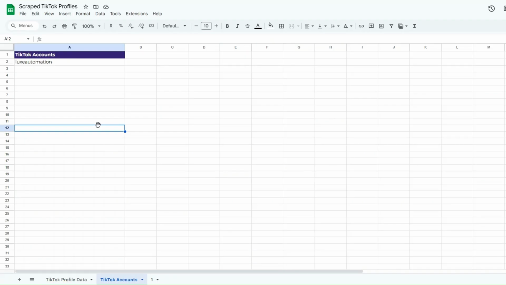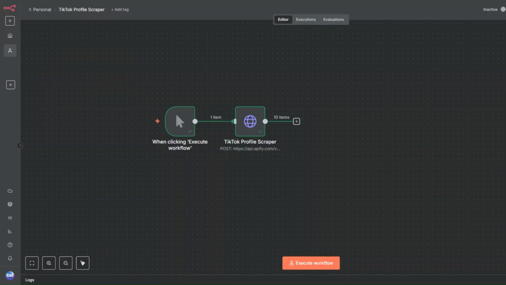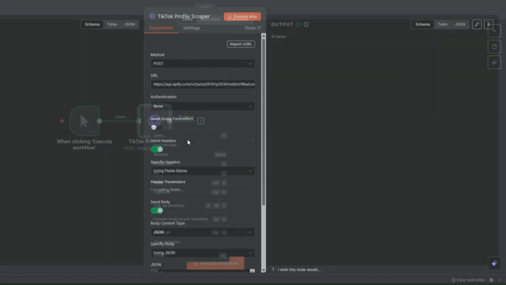Another sheet that I've created in the spreadsheet is called TikTok account. And here's where we're going to add the username of the account that we would like to scrape the profile of. Here's where we're going to add our username, instead of having to hard code the username right here in our node over here.